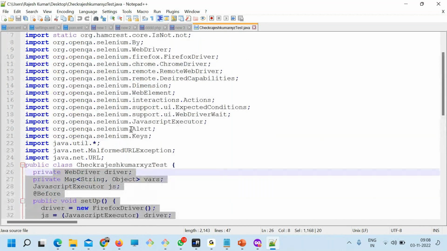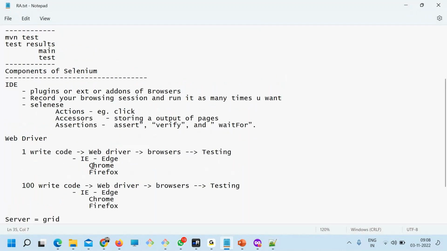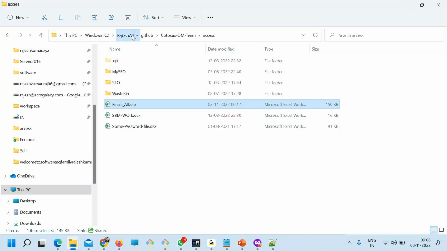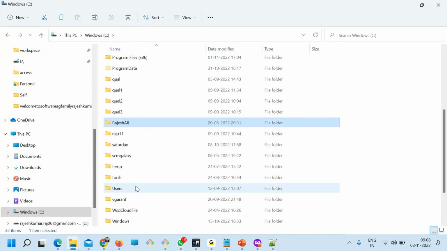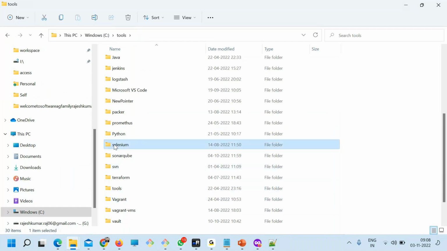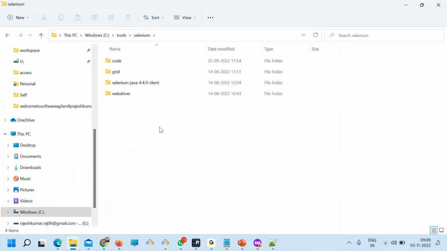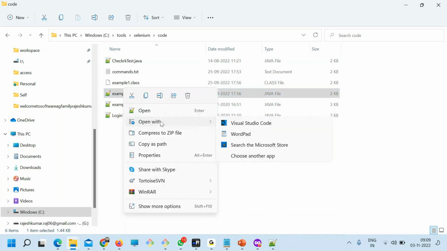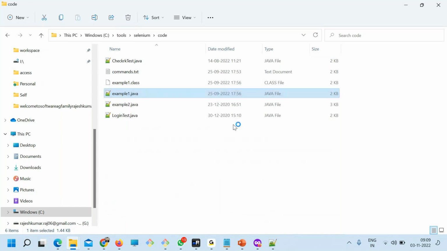So now what to do? First thing I have to do, I have to write a code. Do I have a code? Let me show you my setup one by one, so you'll understand easily. C tools Selenium. Where is the Selenium? Here. This is my setup for the demo. So where is the code? Here it is. There is one code which I'm showing you, example one dot Java. See here, this is the code.